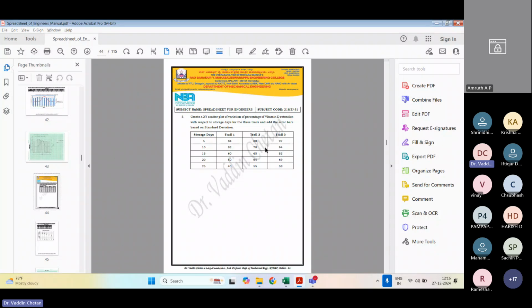Next, I need to draw a scatter plot for variation of percentage vitamin D retention.